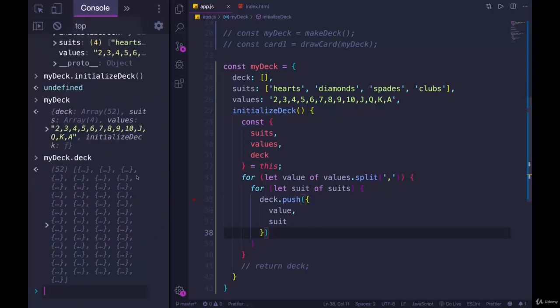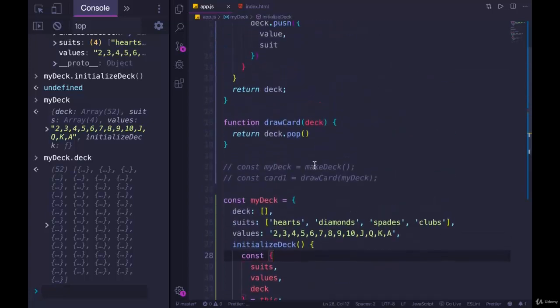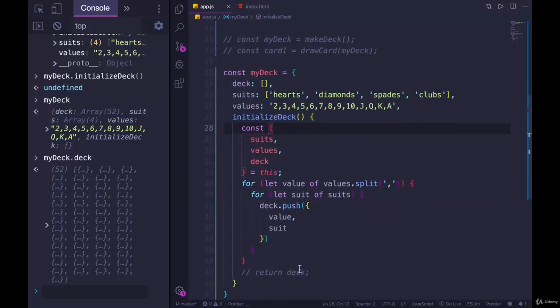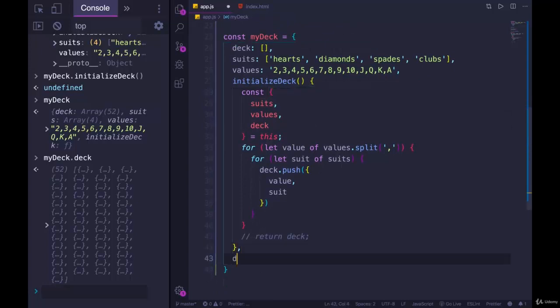We have 52 cards. So we successfully implemented this method that is updating the deck property. And now if I wanted to implement a draw method, it's very easy. I'll just add my comma in, draw card, and why don't we make this a little bit more exciting? Well, we'll start with draw a single card.